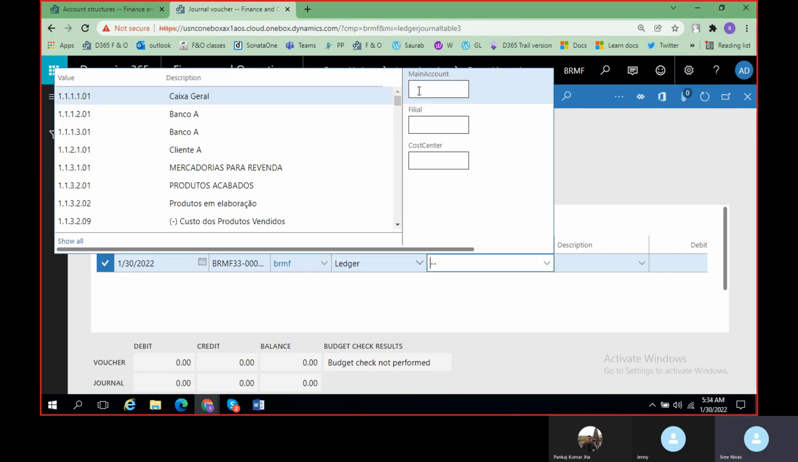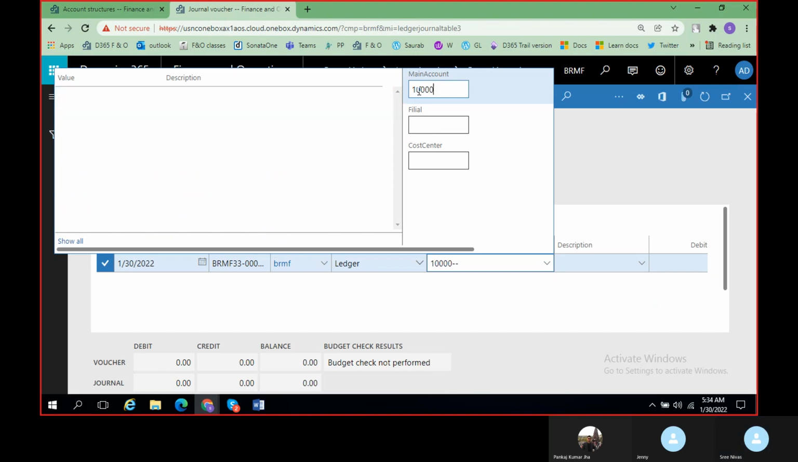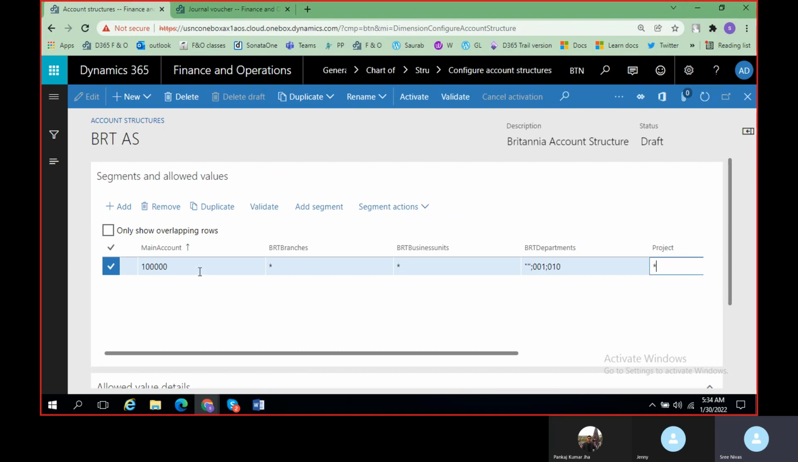Here under main account, if you select that 1 lakh, the moment you select 1 lakh as a main account, here it will show 4 segments, that is departments, branches, project. Since you have given mandatory fields, all those 4 fields, any of your end users should select while posting the transaction. So like this, you can create n number of rules for your main accounts. So now you understood, right, how the account structure works.